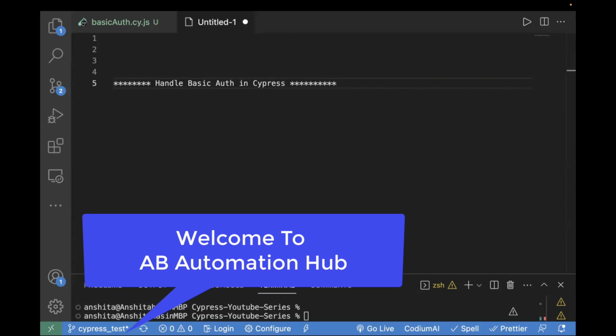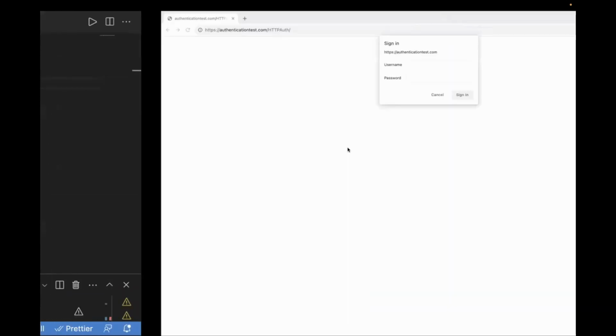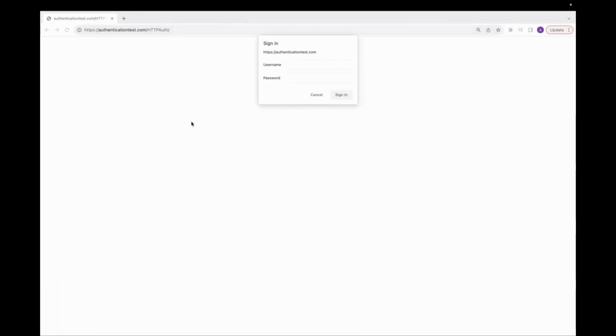In this video, we will learn how to handle Basic Auth in Cypress. So this is a sample website, which is authenticationtest.com. Whenever you try to access this website, it asks you to enter username and password, but you can't enter any text directly using the locator strategy.